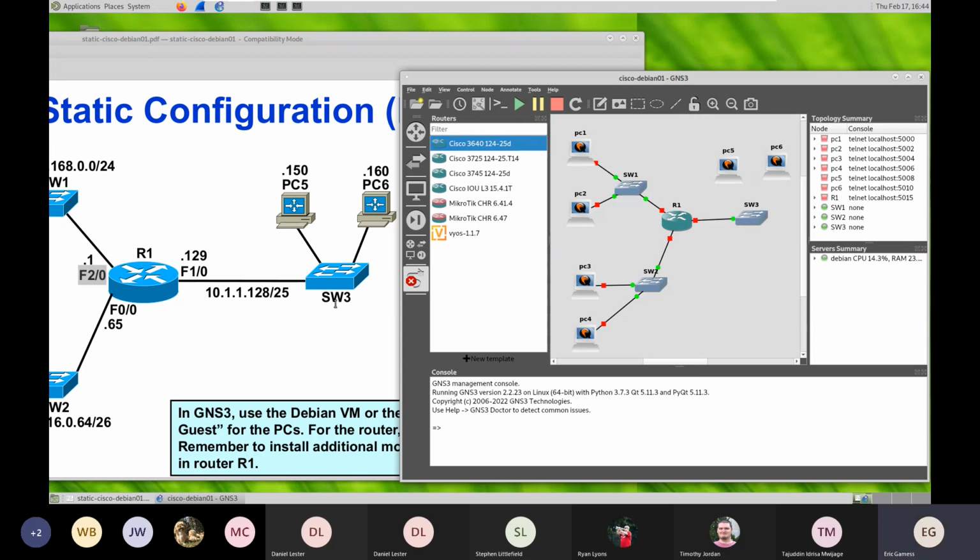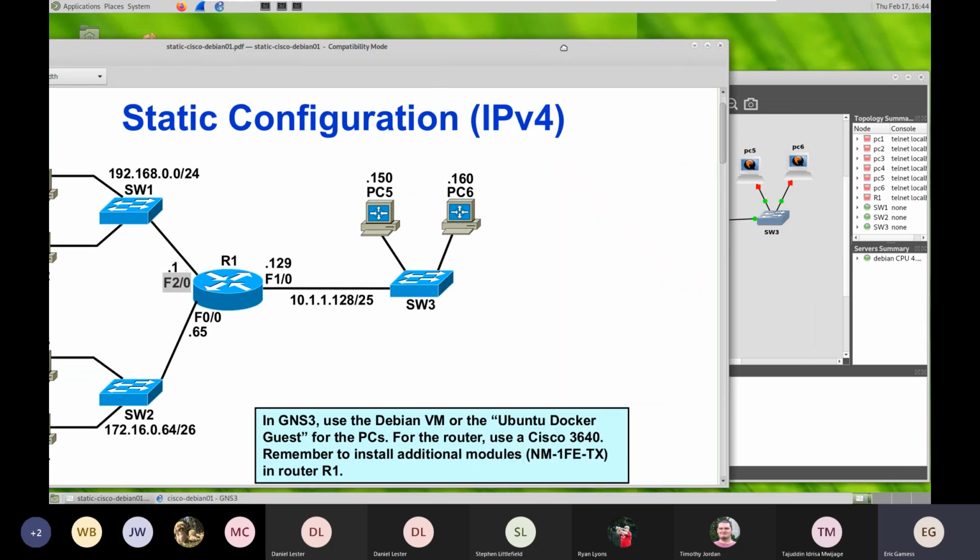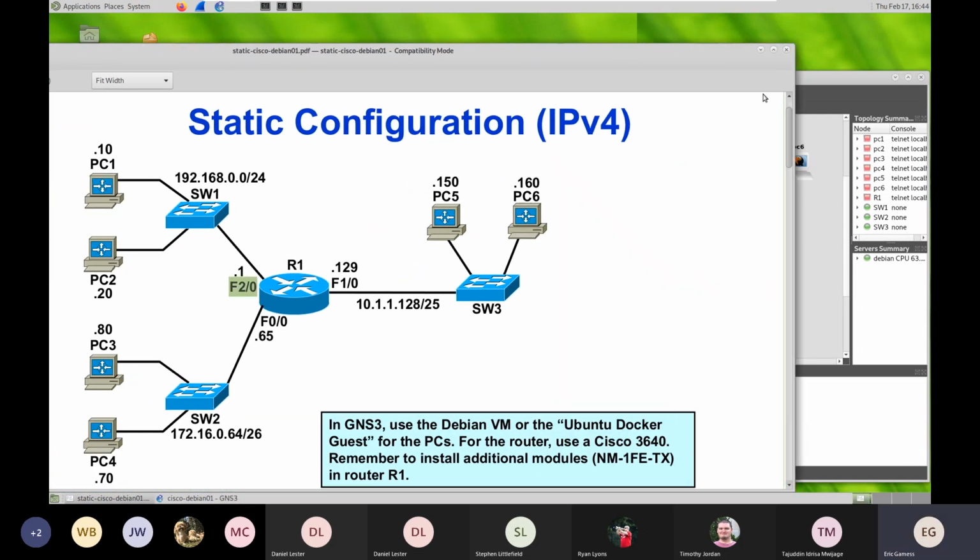Then I need to connect the switch 3 to PC5. So any interface of the switch to PC5. And then I need to connect PC6 to the switch. So there is only one interface in PC6 to any interface of the switch. OK, I'm going to put this name here. It's a little better here. This name here. OK, we have our topology. It is done.